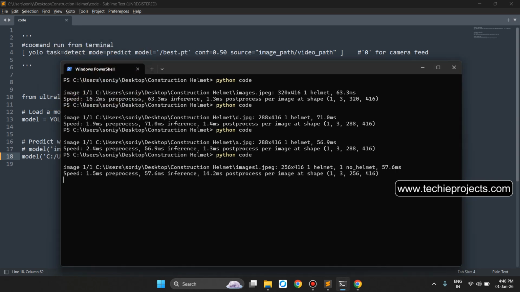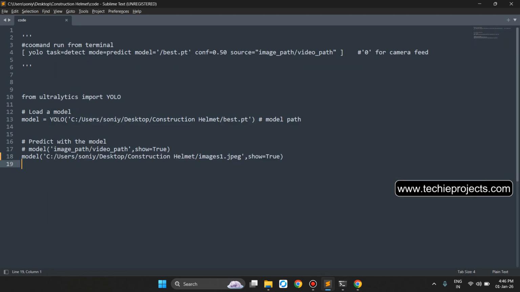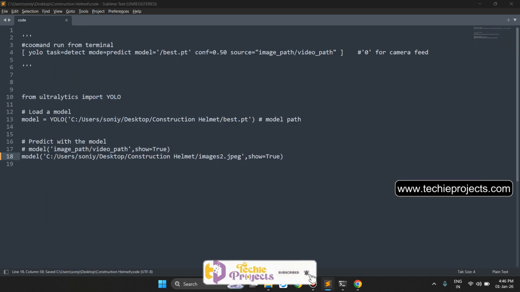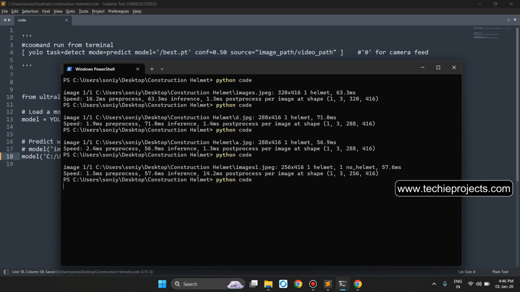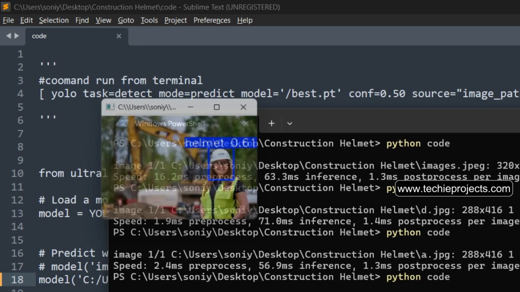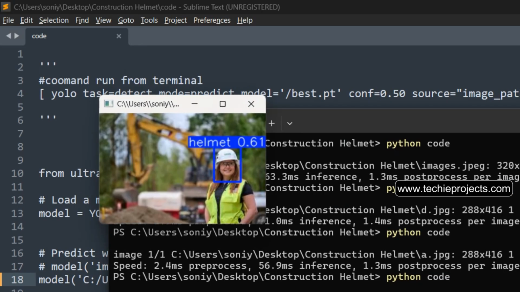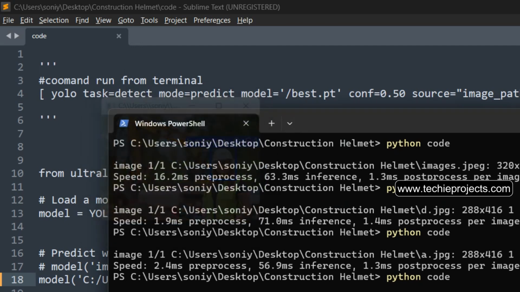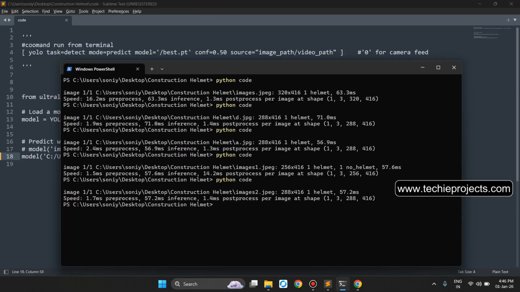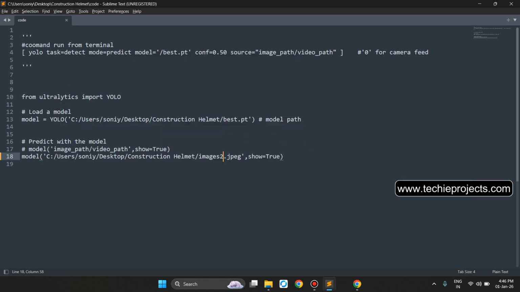Now it will identify that the person is wearing a helmet. Let's give another input image, image2, and try to run the code. See the person with a helmet. Okay, it will identify the one helmet person. This will be the complete project.